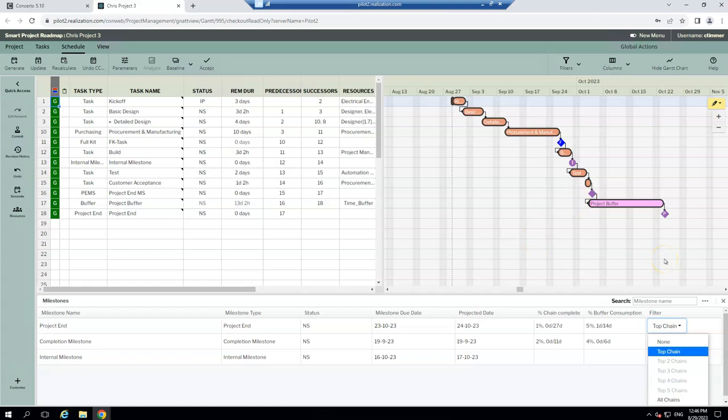Okay, so what I will do in the next video is talk through making an adjustment to the plan, a little bit around what ifs and recovering a plan that is behind.